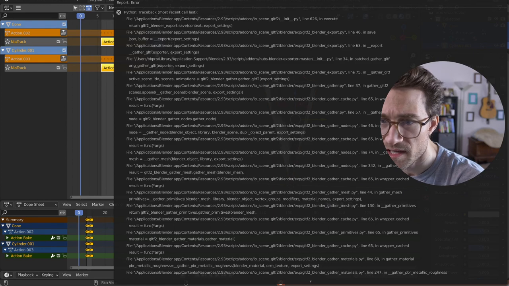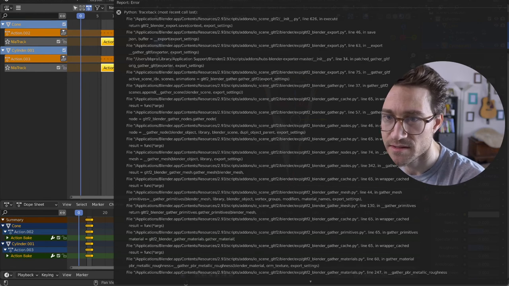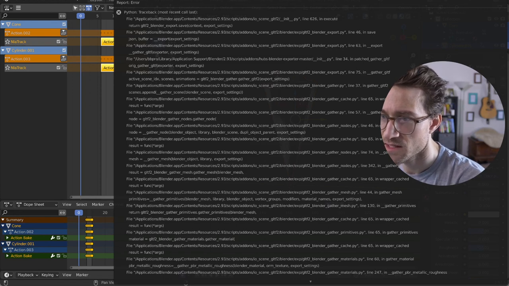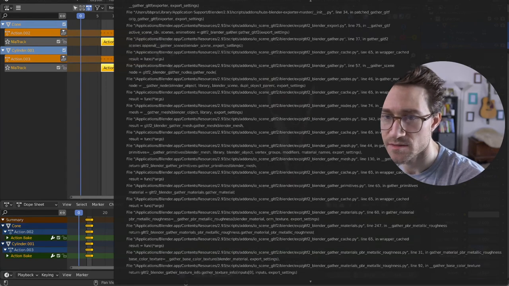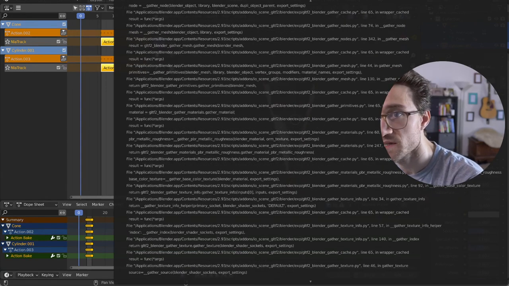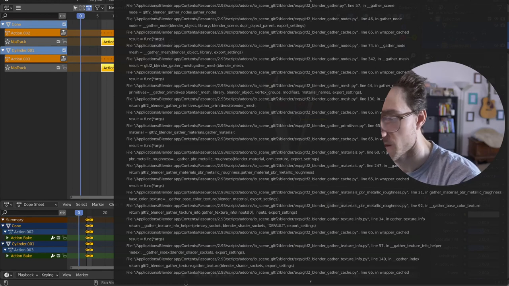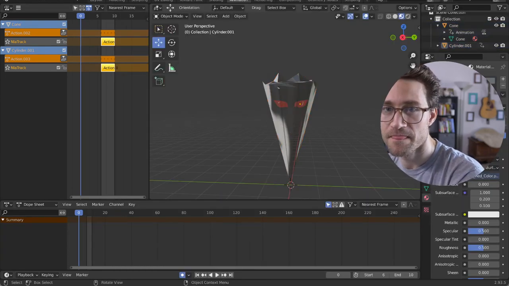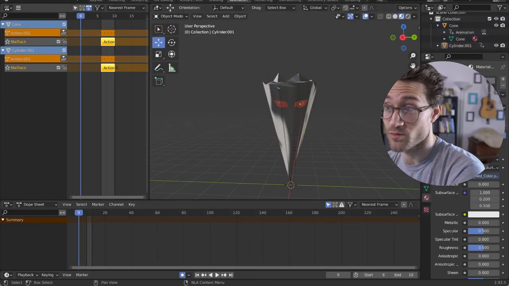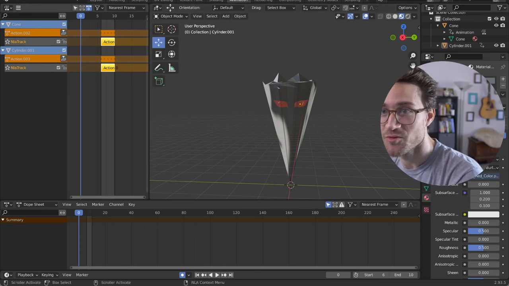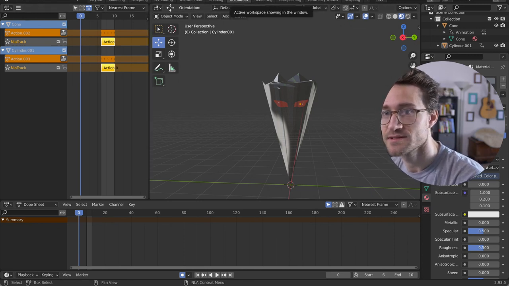I'm getting a Python traceback error that I've never gotten before. How thrilling for everyone. It has to do with the GLTF add-on. Gather mesh Python. Okay, so of course, nothing can be easy, everything is terrible. That is the lesson, that is always the lesson. Great. Oh, dang it.